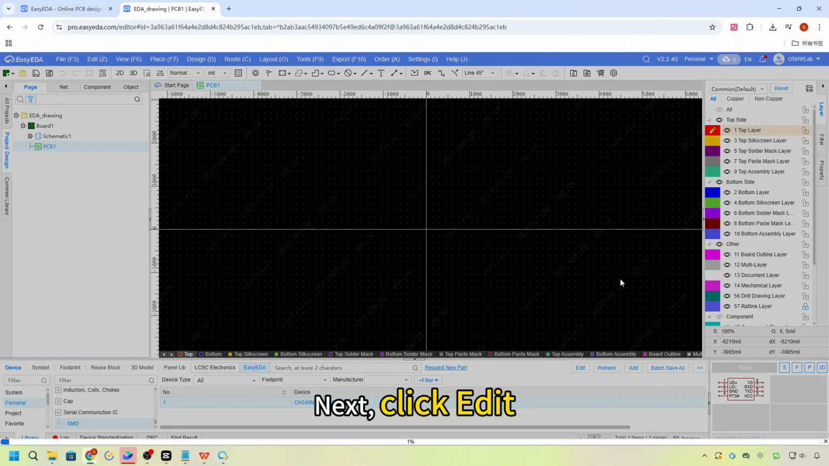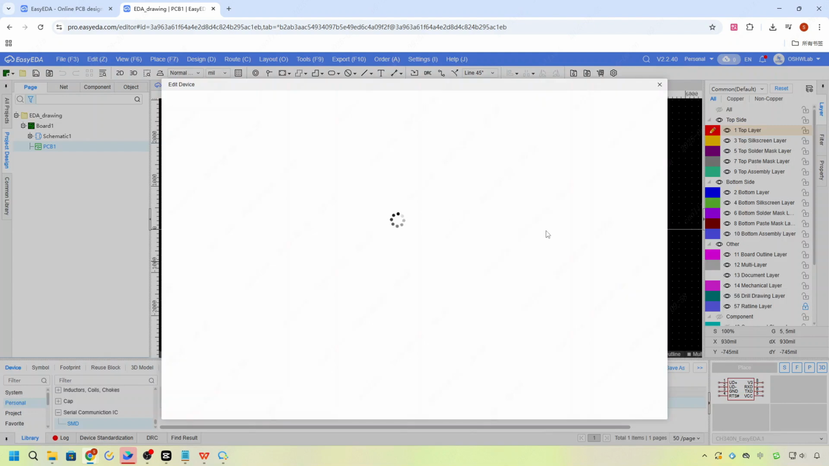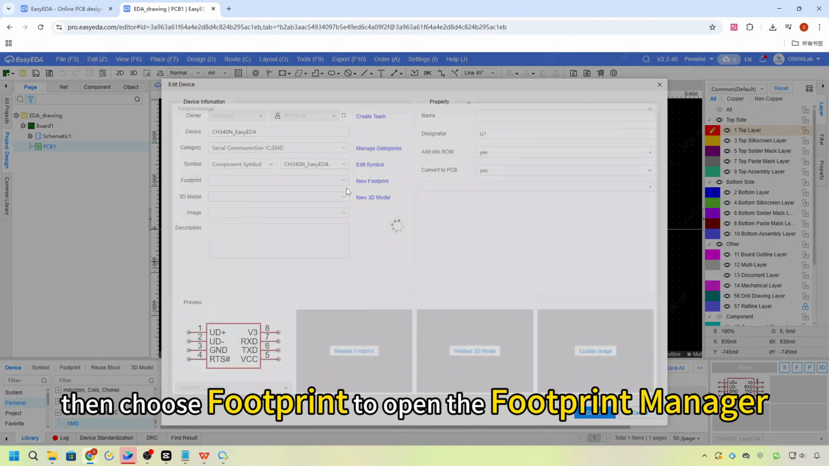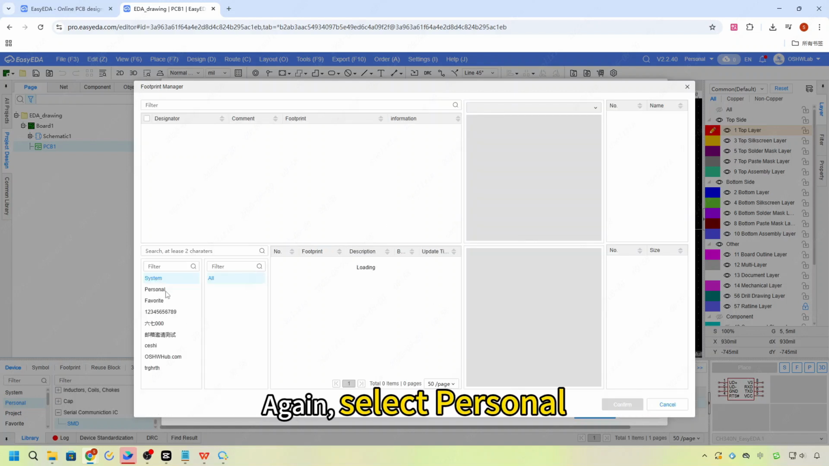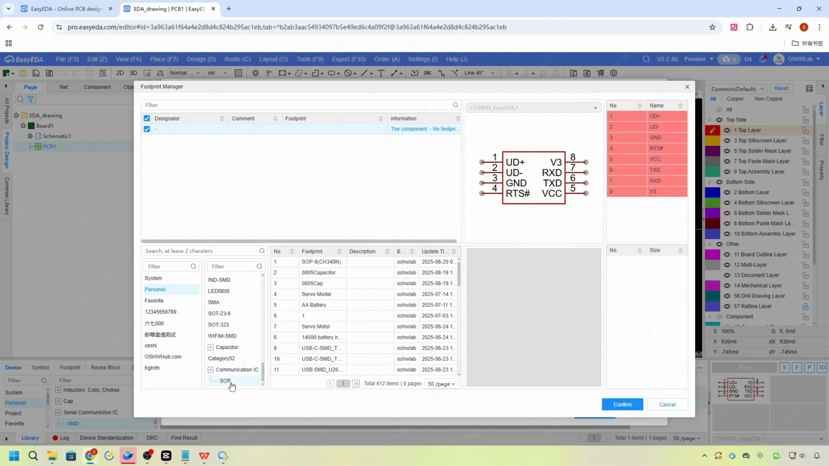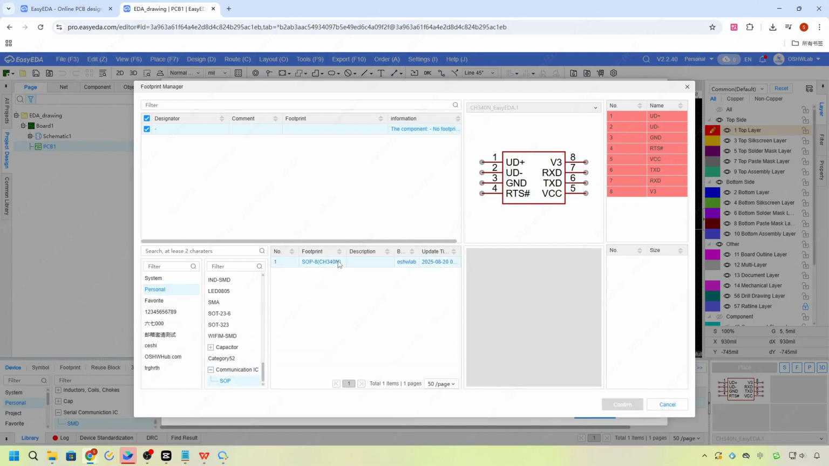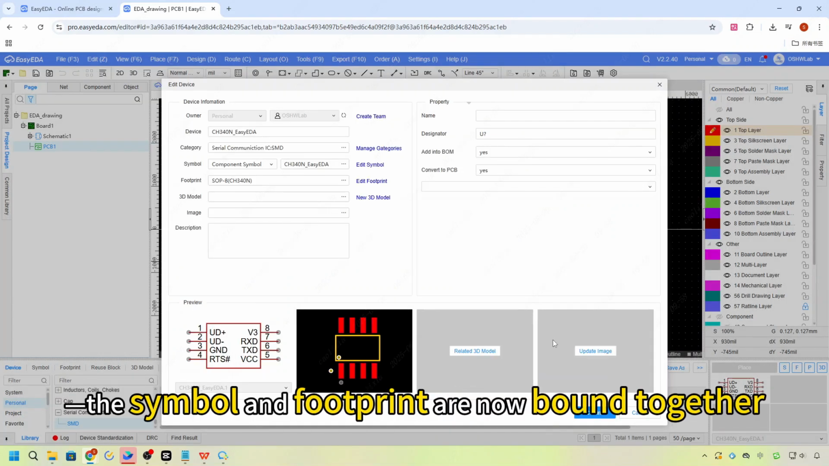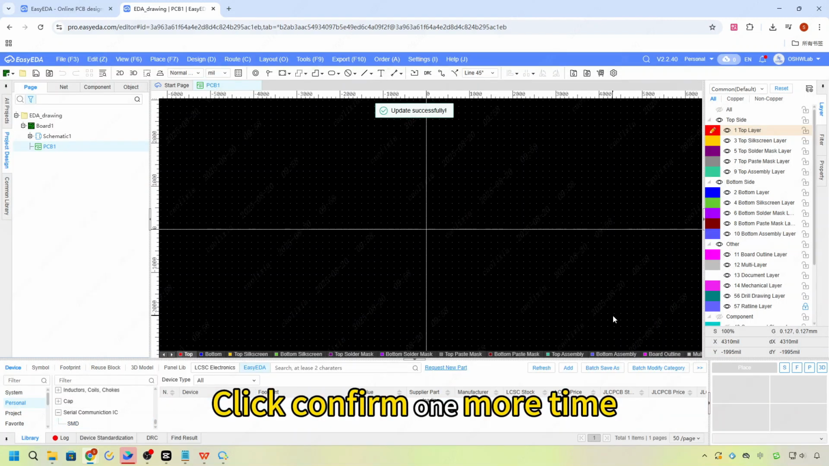Next, click Edit. Then choose Footprint to open the Footprint Manager. Again, select Partner, and find the CH340N footprint we created. Click Confirm, and that's it. The symbol and footprint are now bound together. Click Confirm one more time.